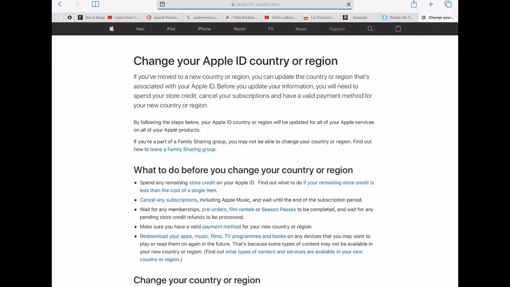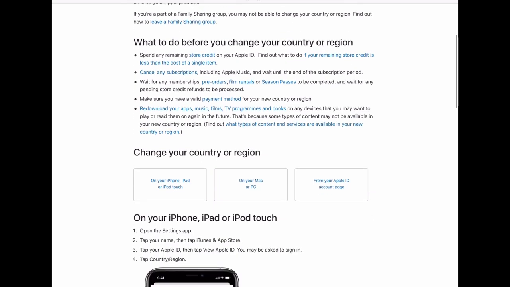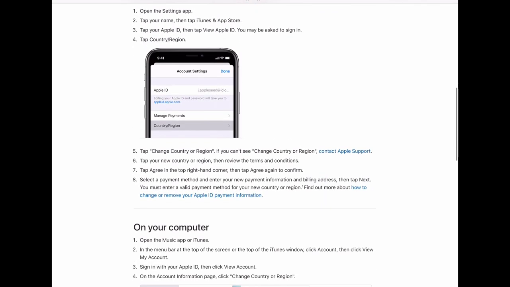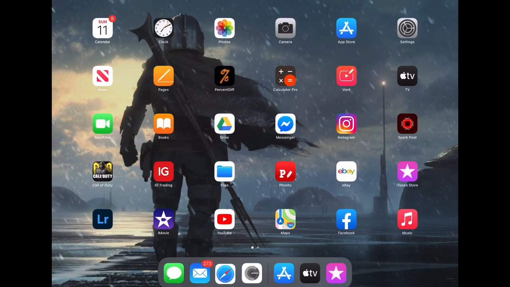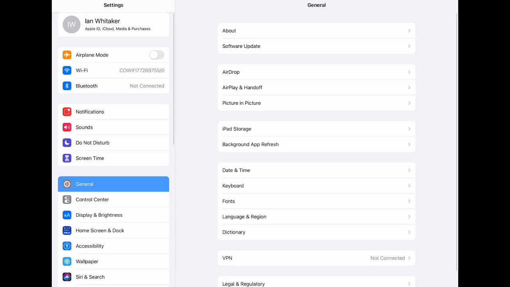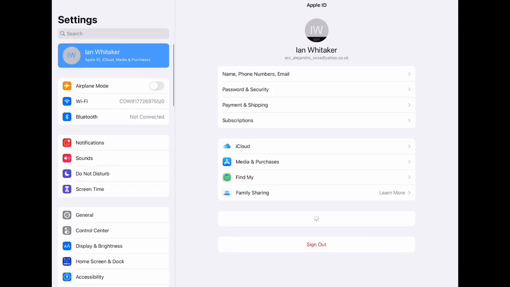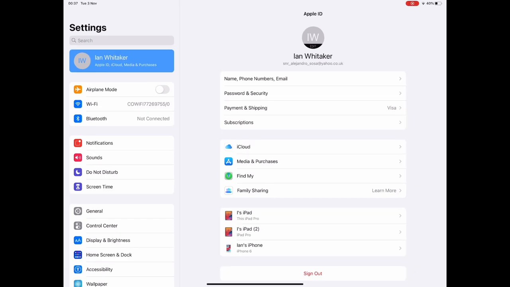First, let's run through the official Apple solution on how to change country or region. Here's the instructions. Pause them if you like, but I'm going to show you exactly what to do. You go into Settings, and then at the top you'll see your username. My name's Ian Whittaker there. So tap that. That brings up your Apple ID screen. And then on this screen, about halfway down in blue, you see the A icon for Media and Purchases. Tap that.